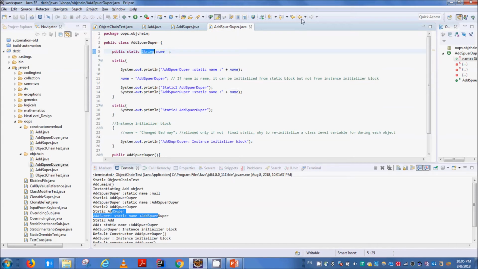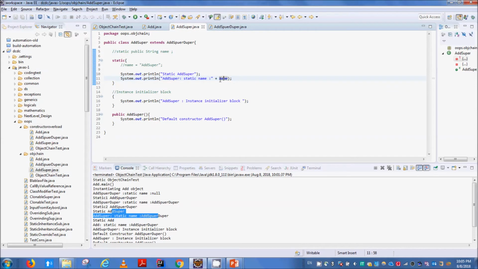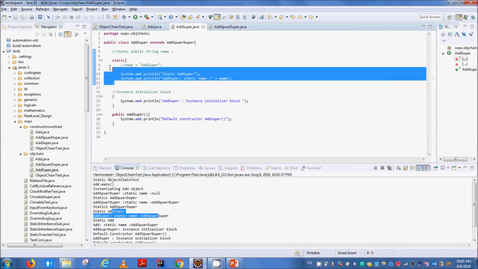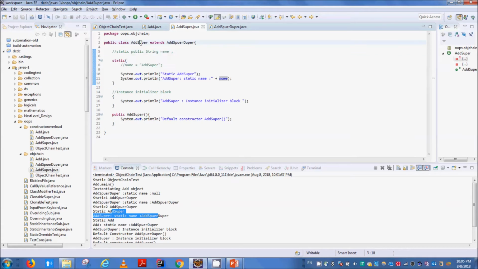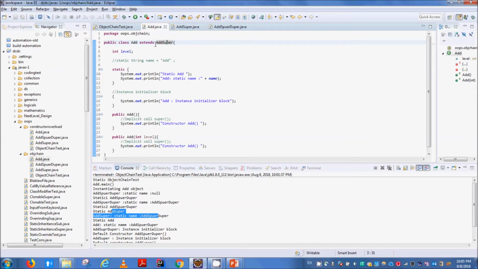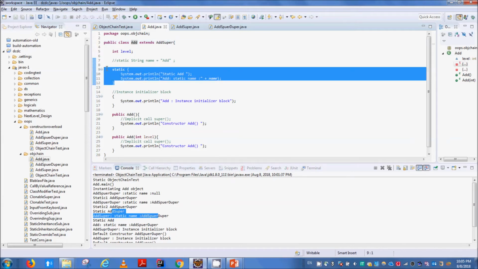Whatever the parent has declared, the name is taken from it. If we specify the class name dot name, we can use that also. Once this class is loaded, that means all the static blocks of this class are executed. It returns back to the loading of the class which called it. So add super duper was referenced by add during the loading of add. Similar thing, the static block of this will be executed. Done.